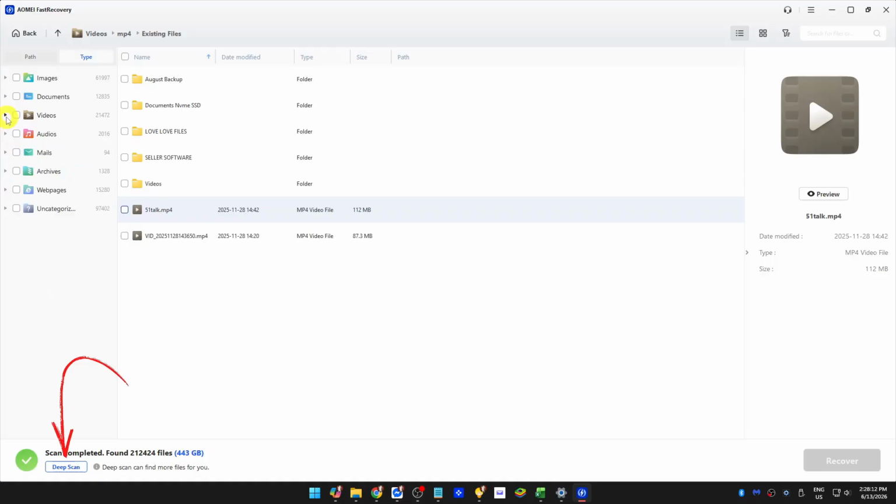Click the Deep Scan button if the Quick Scan fails to locate the desired files. Deep Scan searches every sector of the disk to find more files.